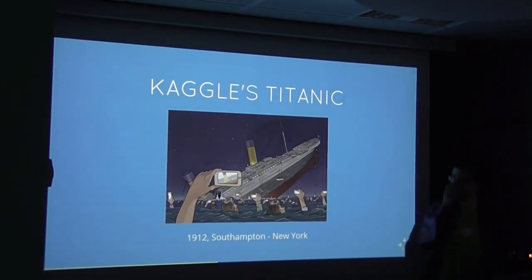In this case, the prediction is about the Titanic. The Titanic was a very big boat, a cruise ship, I think, that tried to go in 1912 from Southampton, which is in England, to New York, and it failed because it hit an iceberg. They have records of all the people that tried to go on this trip, with a lot of information about the people that were on the boat, and you have to try to make a model to predict who lived and who died.